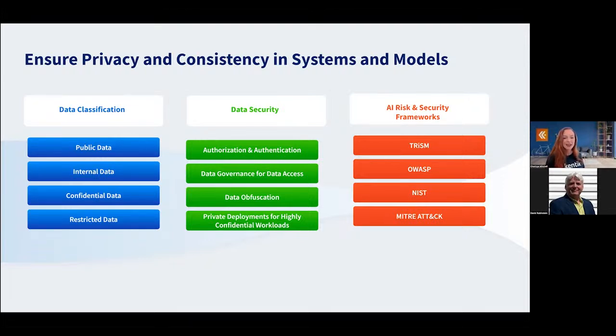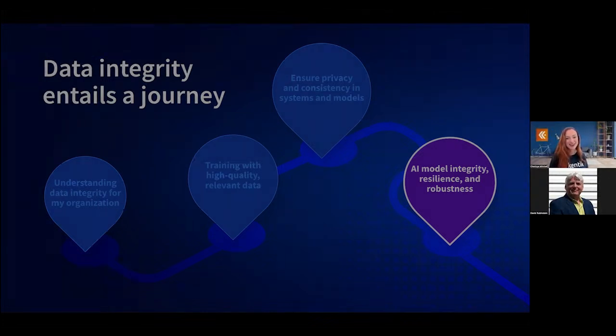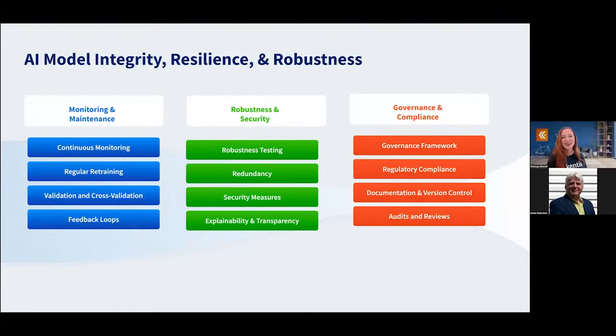And then the last stop on your data integrity journey is ensuring that your models are robust and performant in production, and that they continue to be that way over time. So some helpful tips for that. You will want to implement continuous monitoring for your models. If there are anomalies in how they are performing, you'll want to catch them and address them immediately.